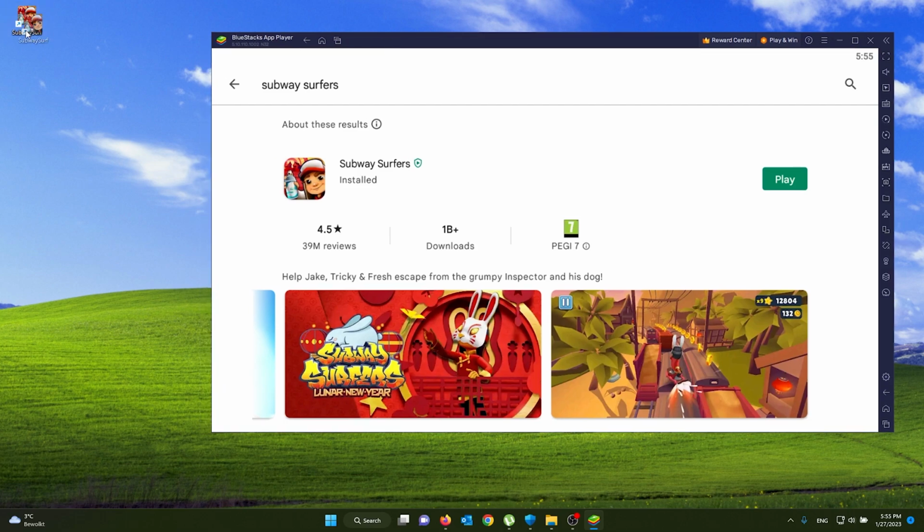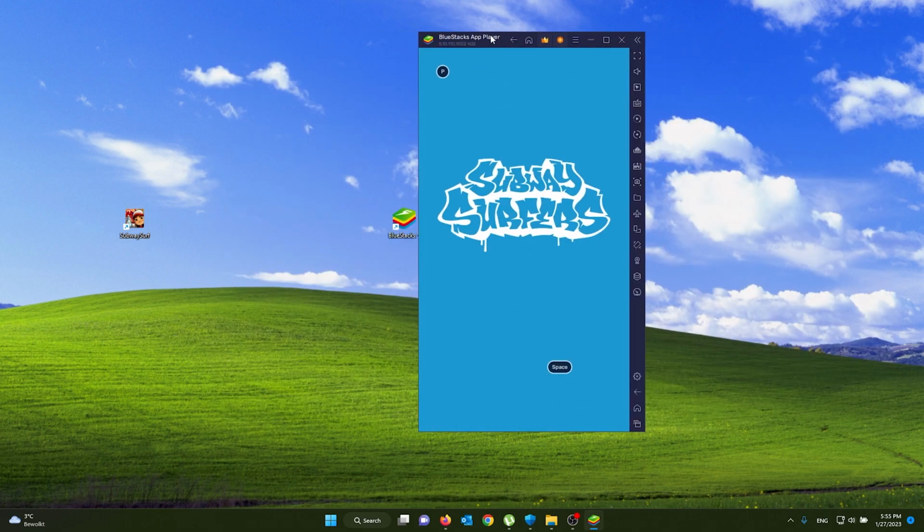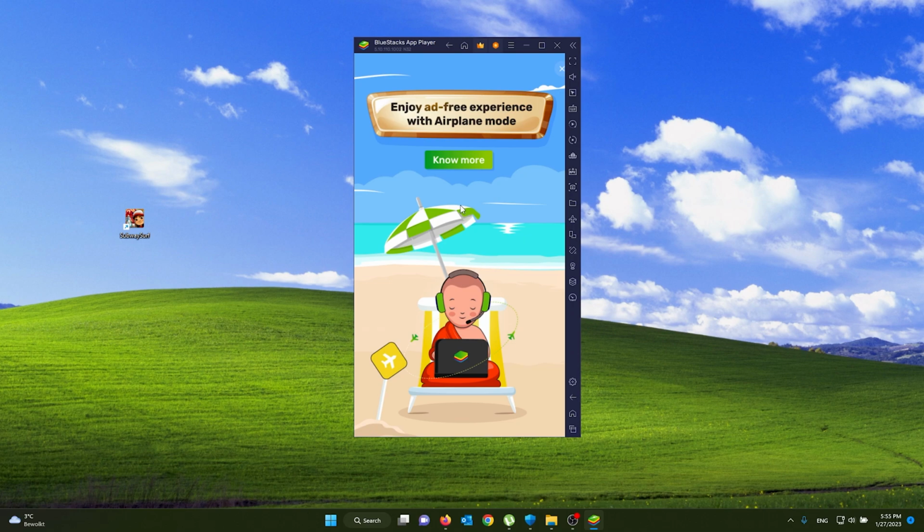Now it creates a desktop shortcut which is just like a normal game, and from there you can start to play Subway Surfers on your computer and anything.